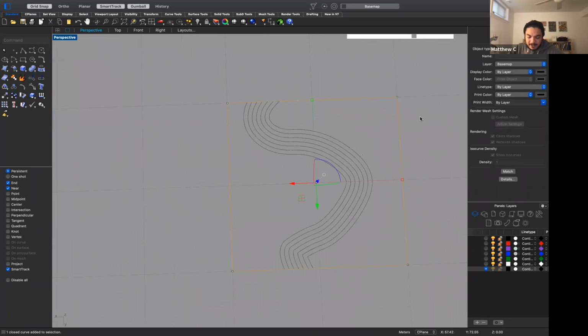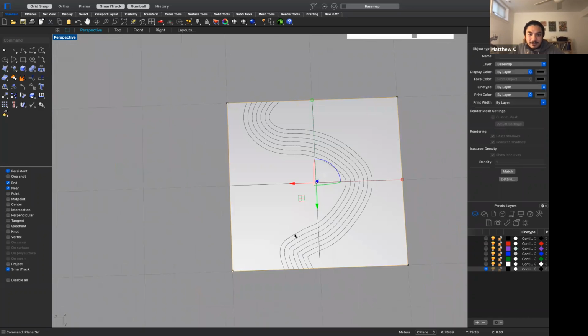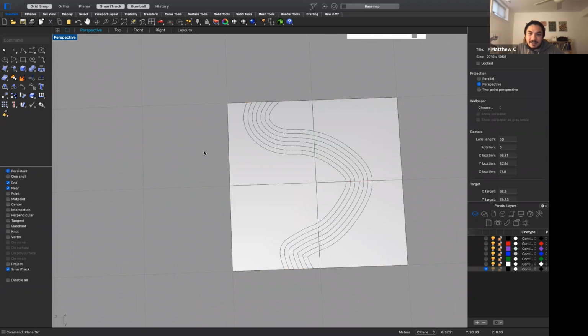Next thing I'm going to do is type in planar surface. What that's going to do is create a surface between my bounding box, right? Which is going to help me extrude some of these surfaces, because I'm going to use that tool next.